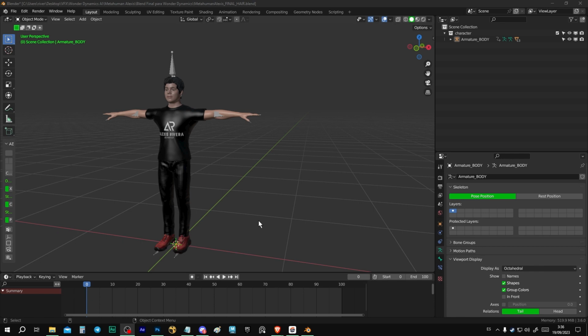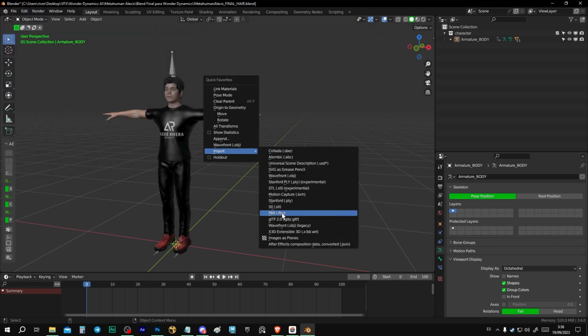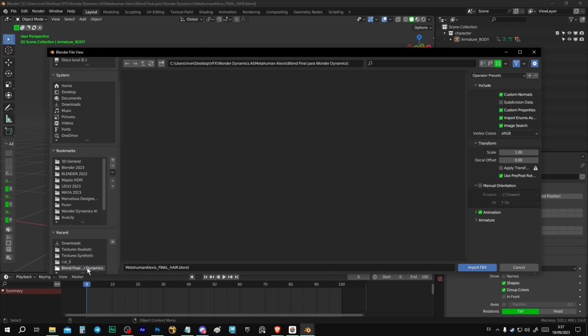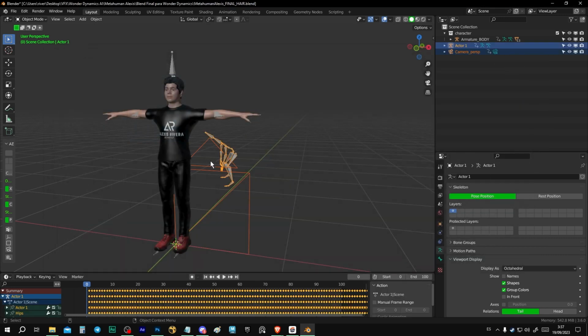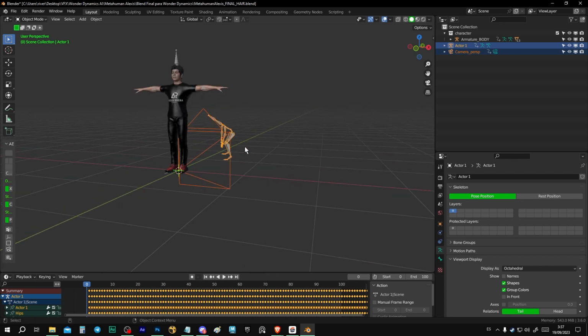I'm going to teach you how to transfer the animations from Wonder Dynamics to any character you want in Blender. So, first of all, you need to go to Edit, Preferences, and install the Rococo Studio add-on, and save preferences. Then you have to import the mockup animation. In this case, I have this 200 frames animation.